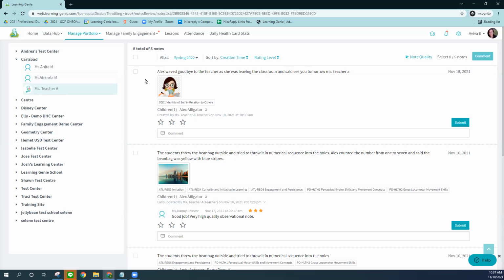I can then view all of the portfolio notes that the teacher wrote. I can sort them by specific rating alias, I can sort them by specific creation time, and I can sort them by specific rating level.